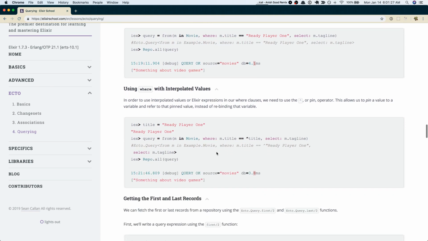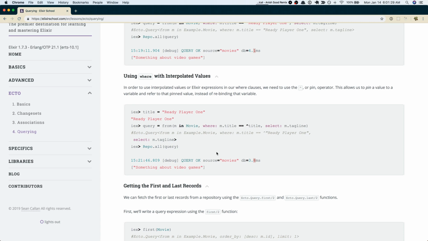Using where with interpolated values. In order to use interpolated values or Elixir expressions in our where clauses, we need to use the pin operator. This allows us to pin a value to a variable and refer to that pinned value instead of rebinding that variable.